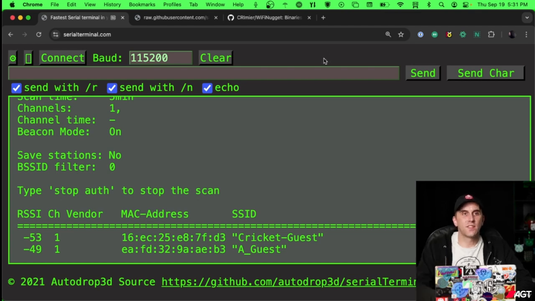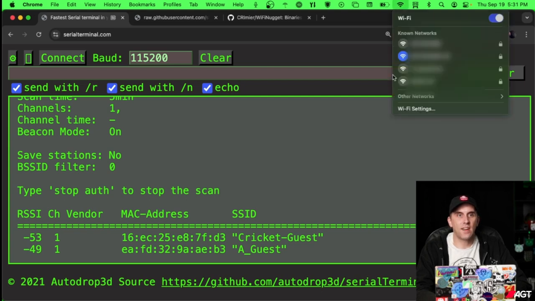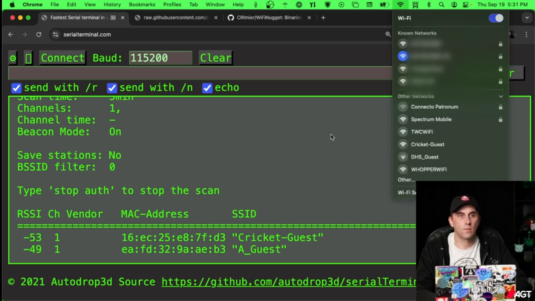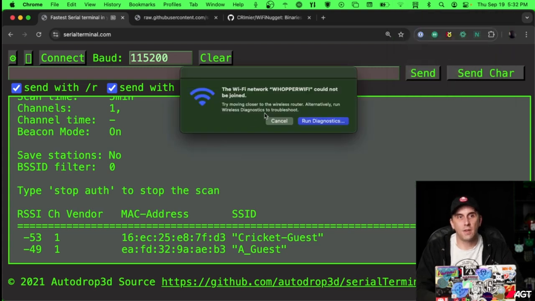So if we want to see what this looks like from the victim perspective, on my screen, I'm going to take a look at nearby Wi-Fi networks. And I should see a lot of them once the scan is done. All right, DHS, let's try to join Whopper Wi-Fi. And obviously it's not going to work.